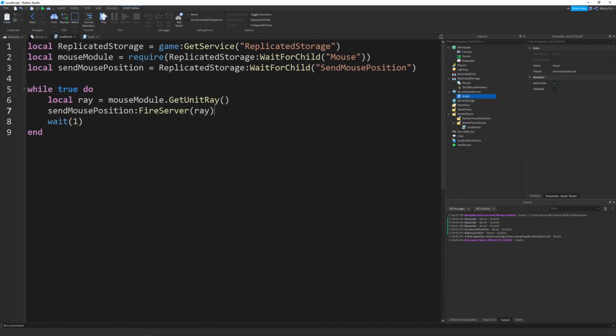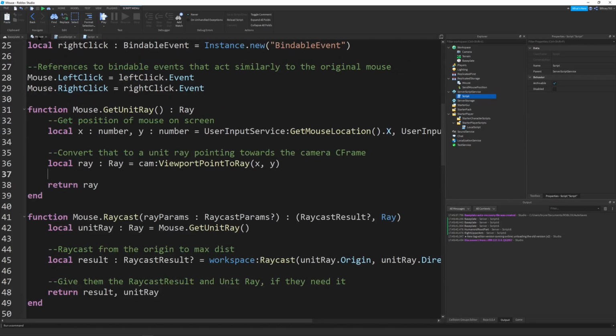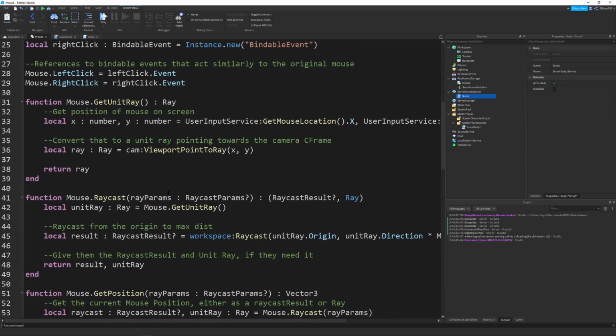And also, since this mouse module uses the new raycasting, the raycasting system that we have now that's not legacy, you can also send in optional raycast parameters for your certain.